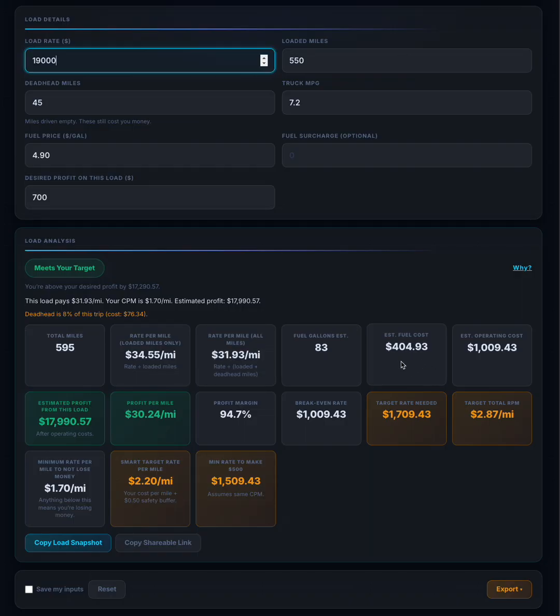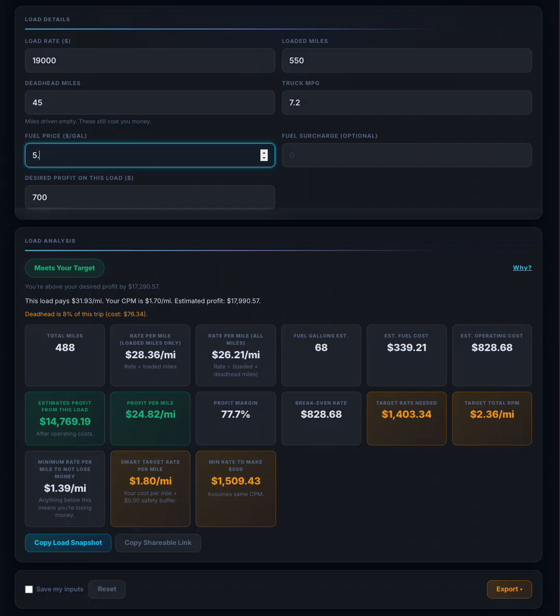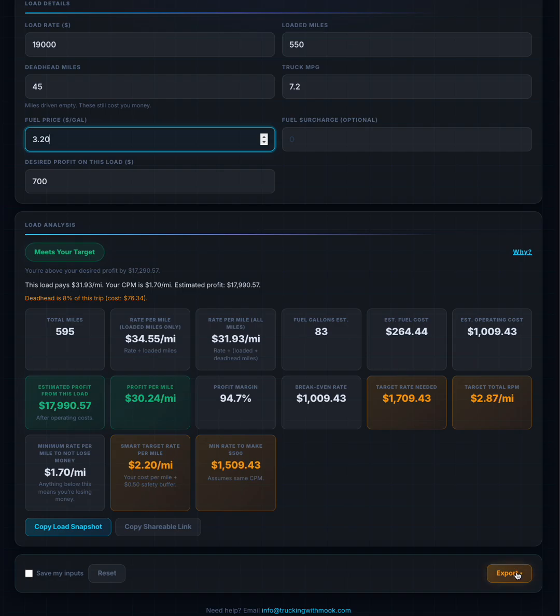You see over here where it says estimated fuel cost, this is looking at the current diesel price. So if the diesel price is increasing, let's say it goes up to $5.50, you can see that the estimated fuel cost increased. What if diesel goes down to $3.20? It decreases, now it's $264, right? It gives you your estimated fuel gallons needed to do this trip. All the data is going to be here, right? You can also export this as well.